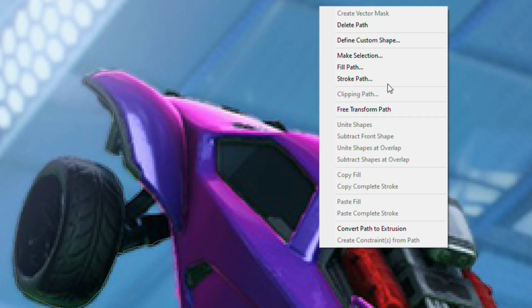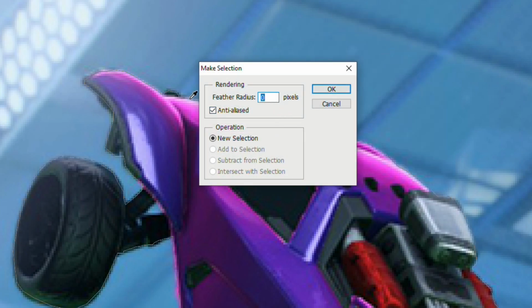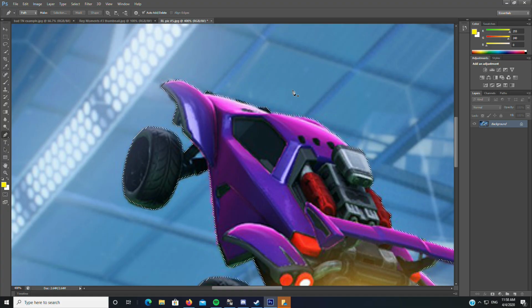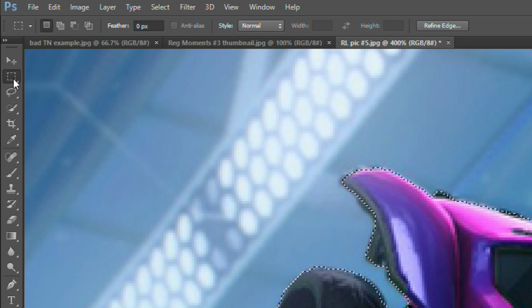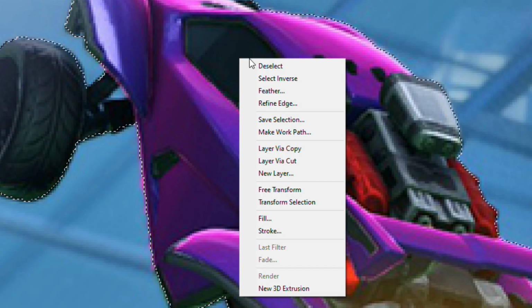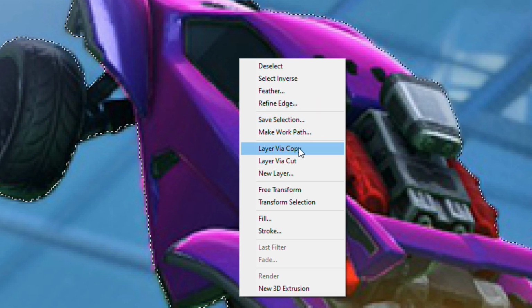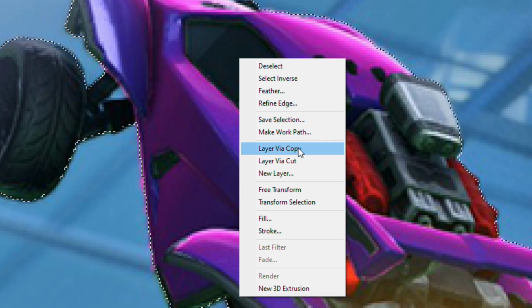Then you want to right click and go to Make Selection. Just make sure your settings look like this and you're good. Then you want to grab either the rectangle select tool or the lasso select tool, it doesn't matter which one. Then you want to right click on it again, and it gives you some different options from the pen tool. So then you want to select Layer Via Copy.